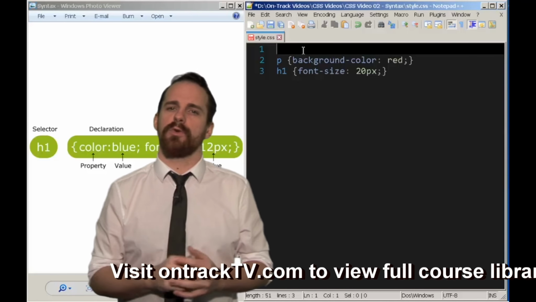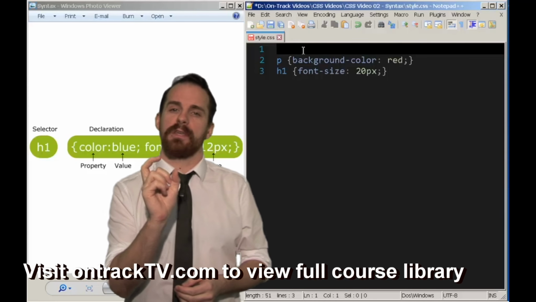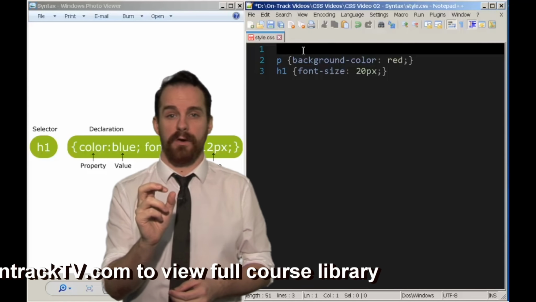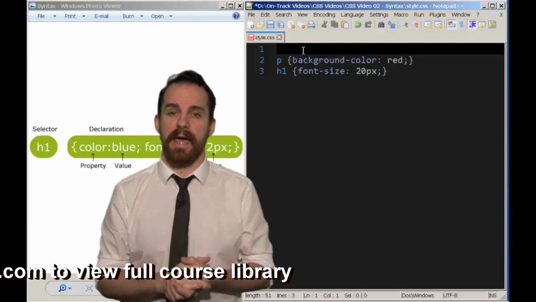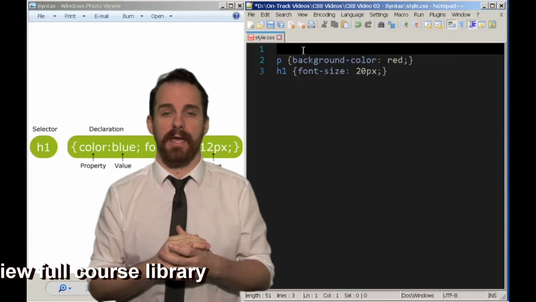In the next lesson, we're going to be looking at what we can actually use as selectors, because all we saw at the moment was the HTML tags, but there are two other aspects you can use for the selector as well.